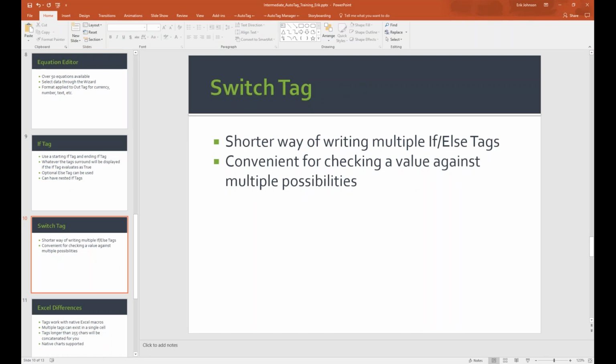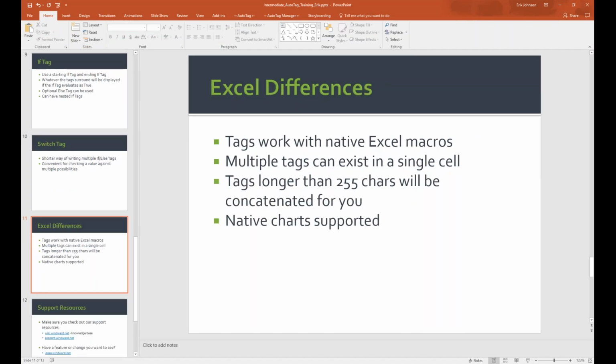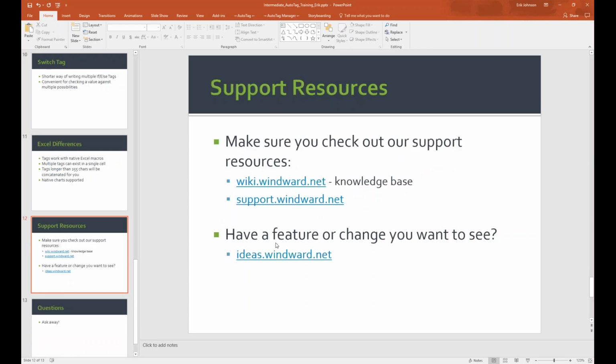So we've covered the switch tags, and gave you a little bit of Excel differences. Tags work with native Excel macros. Multiple tags can exist in a single cell. Tags longer than 255 characters will be concatenated for you, and we do support native charts.